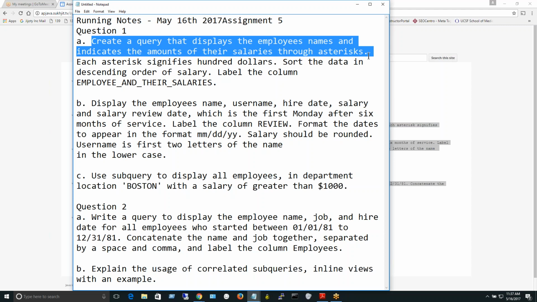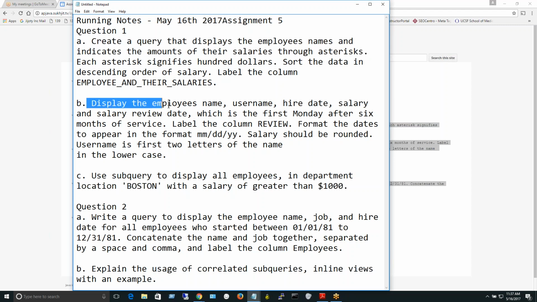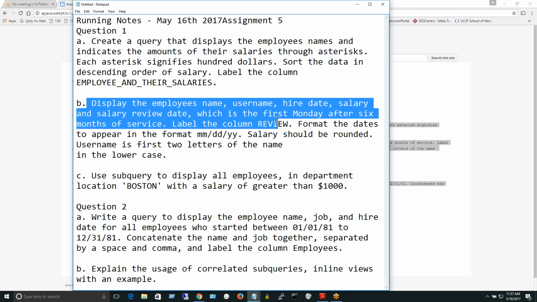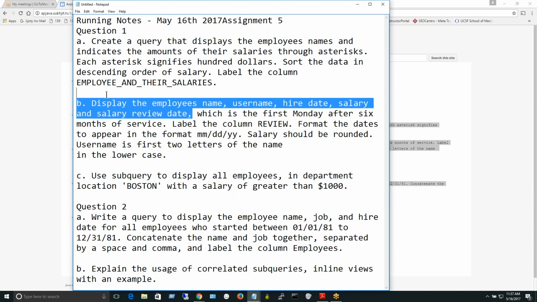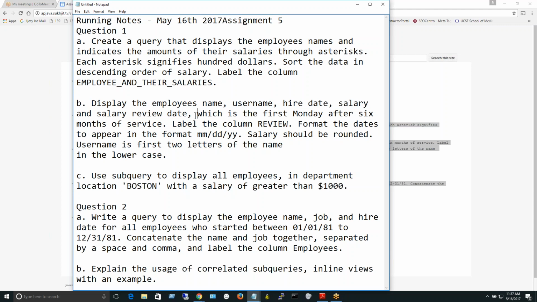The second question is using single row functions. This one is pretty easy. You basically display the employee name, username, hire date and salary review date, where the salary review date is within the next 6 months. It says salaries are reviewed on the first Monday after 6 months of service. So there is criteria provided for each one. Employee name is just the e-name.